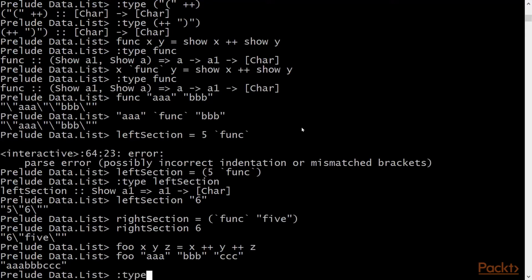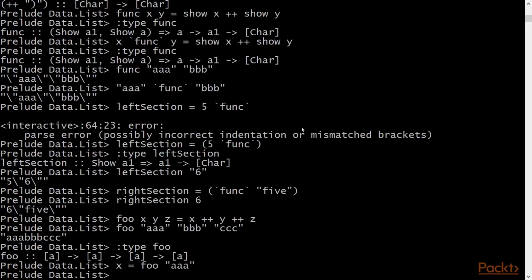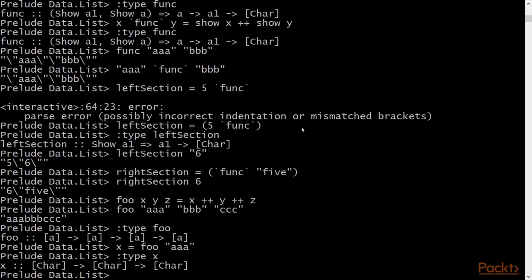So we can look at the type of foo, which is list of a to list of a to list of a to list of a. We'll apply it to a single argument: x = foo "AAA". And we can look at the type of x. We can see that it's list of char to list of char to list of char, which is n-1 arguments. You'll observe also that a has taken on the concrete type of char since we applied it to a list of char. Let's apply x to another argument.